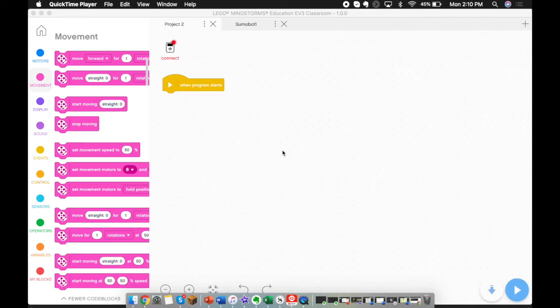Slowly adapting. A lot of the projects and programs I have built on the old LEGO EV3 Mindstorms software and LabVIEW to their new platform, the Scratch-based programming. And so what I want to do here is start with a series of ways to build the code for Sumobot.